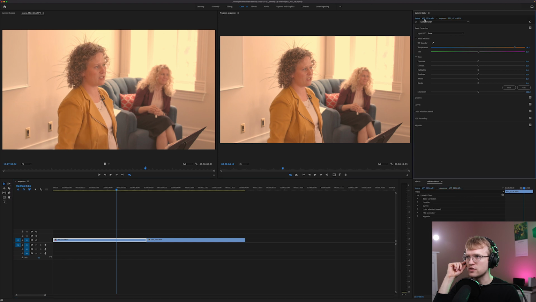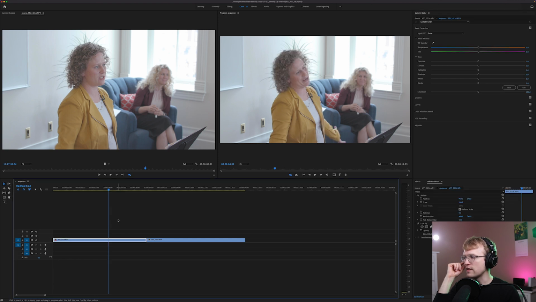So I'm going to go back to the source. I'm going to reset my source settings, and then I'm going to modify the sequence. I want to modify this sequence clip, not the source. All right, I want to show you a few other things about this view.